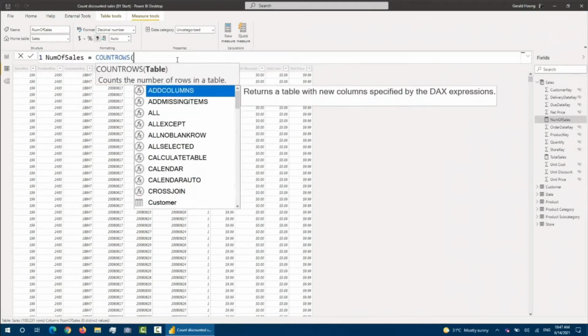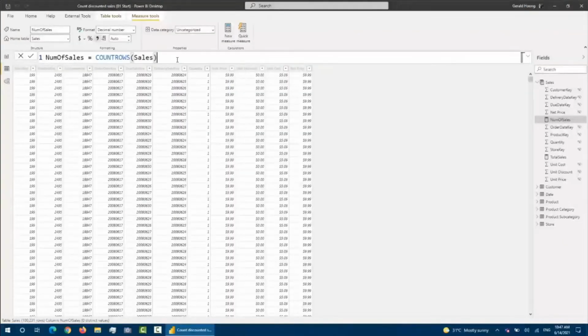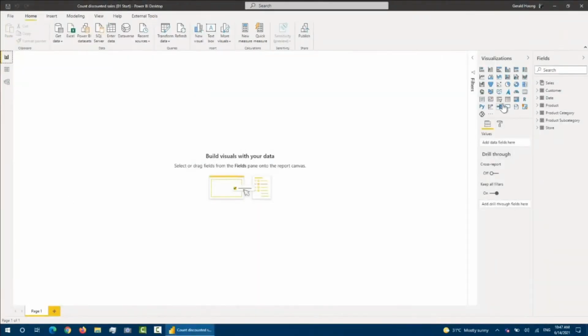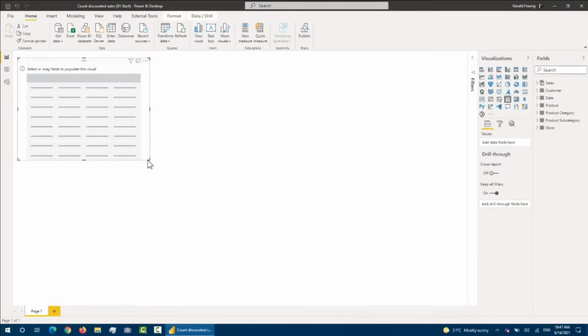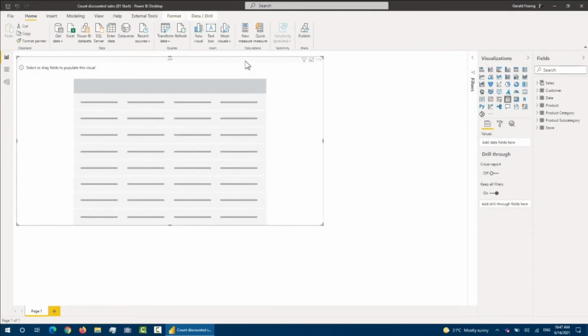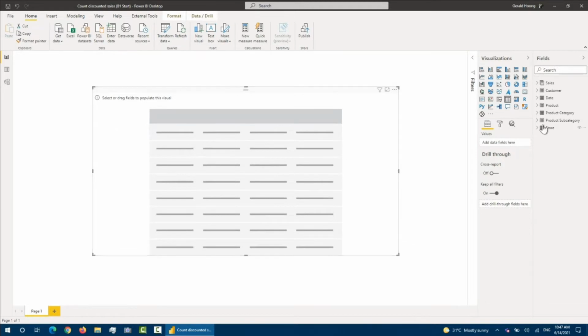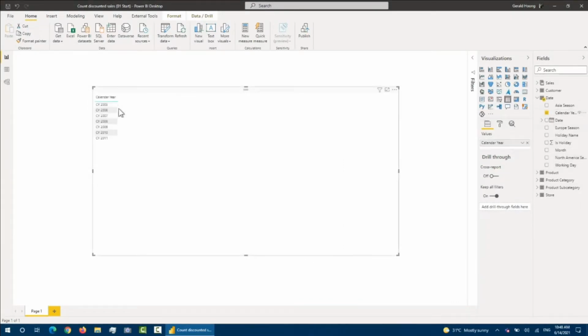Now, what I'm trying to do here, right? Count the sales. I want to produce a simple table. Let me just go over to my report here. I just want to create a table. Let me just create a table here. Make it a bit larger here. I've got the Date table here. I will drag and drop the Calendar Year column. All right, I begin with the Calendar Year column like this.